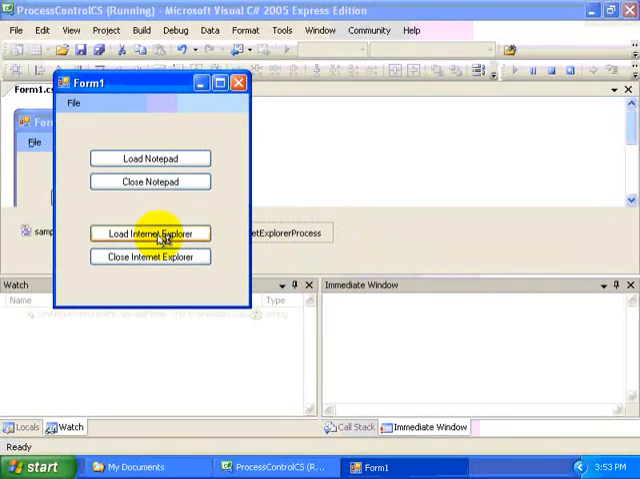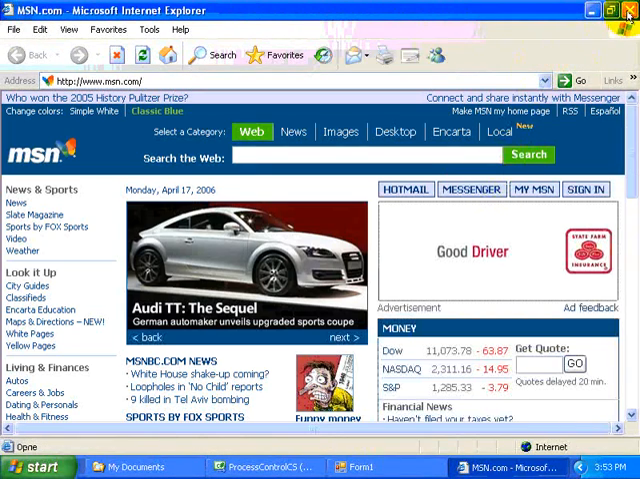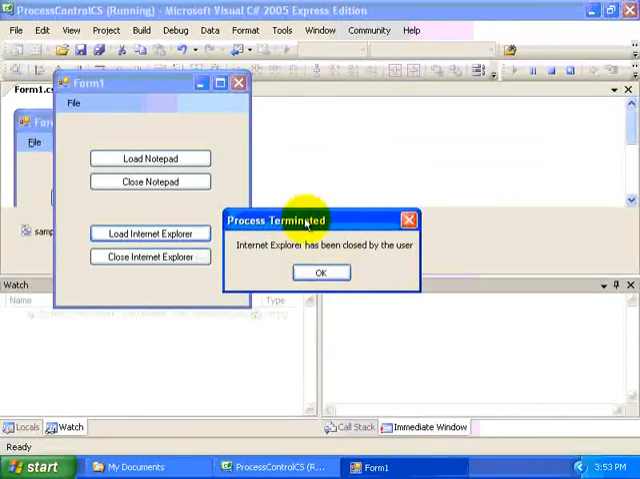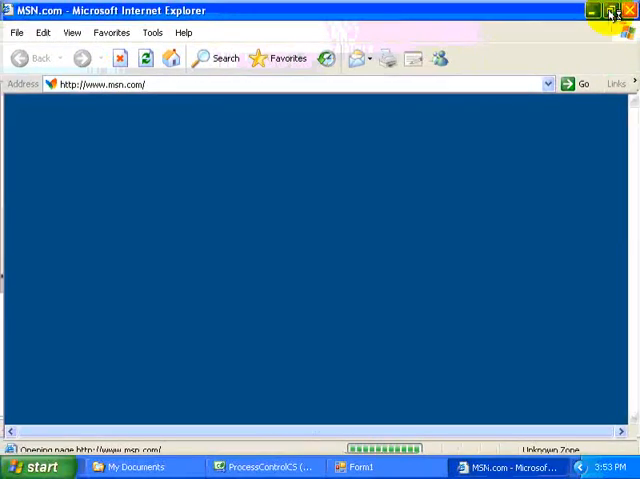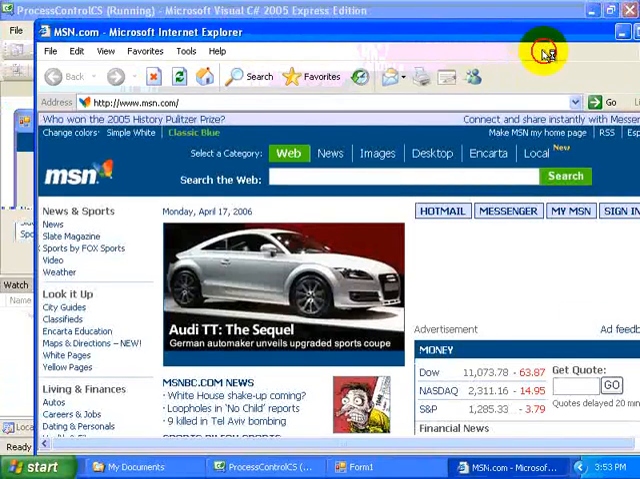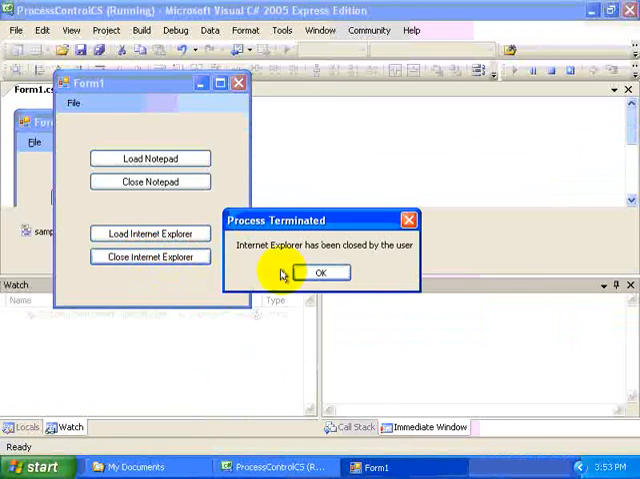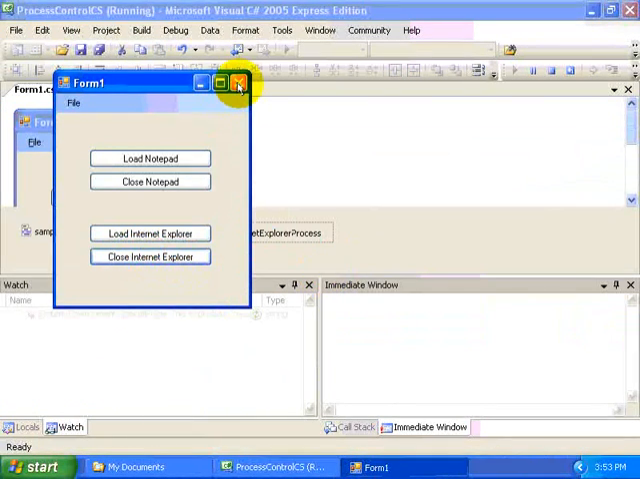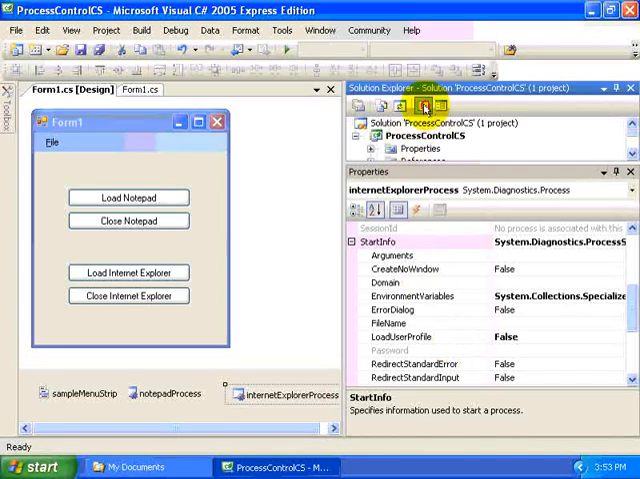Here we're going to load up Internet Explorer. It loads MSN by default. We're going to close that down. Again, we get a different message: Internet Explorer has been closed by the user. And then let's load it one more time. And we'll minimize it a little bit and pull our application up and select the Close Internet Explorer button, which closes the process down. So let's take a look at the source code that enabled us to create this and to work with these other processes.